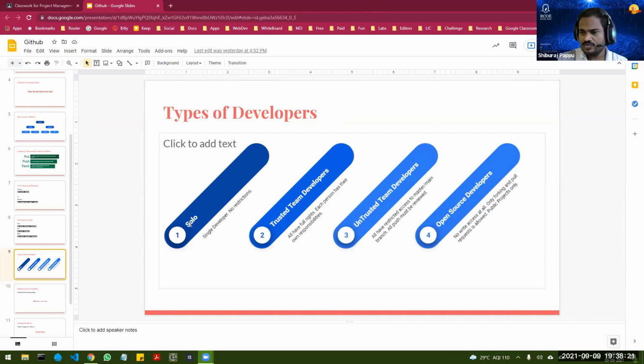Now the other two, I don't think we have time to cover. If you would like to see how the other two work, that is untrusted team developers and open source developers, then in today's feedback, just let me know whether you want to see a demo of these two principles. But for your mini project, you will be requiring only the second one.